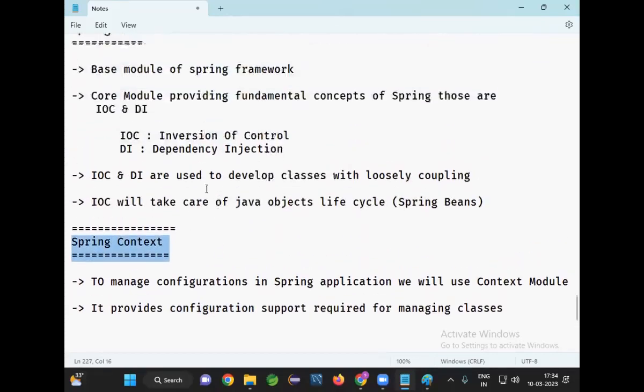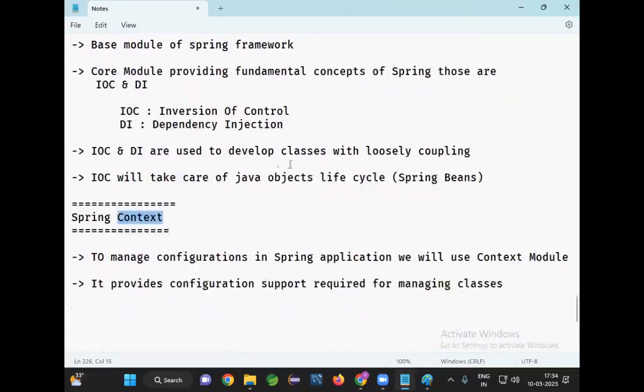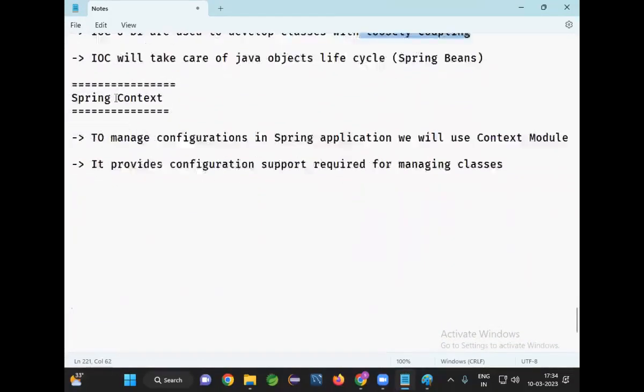What is the purpose of the core module and what is the purpose of the context module? The core module is used to manage the classes with loose coupling. Then what is the purpose of the context module? The context module is used to manage configurations that are required for our Spring application development. Good. Next one.